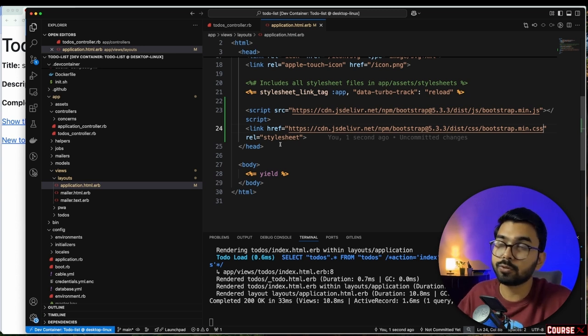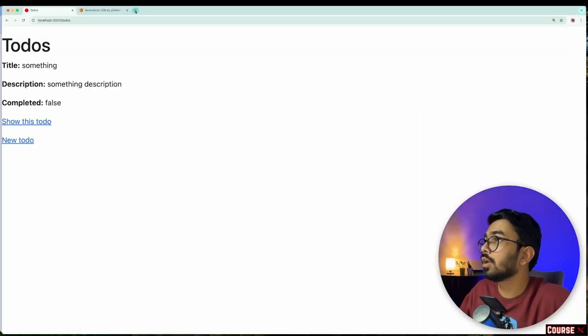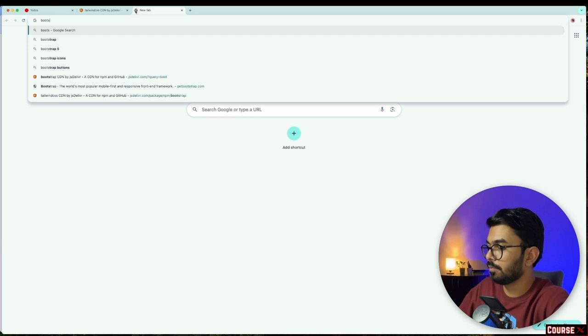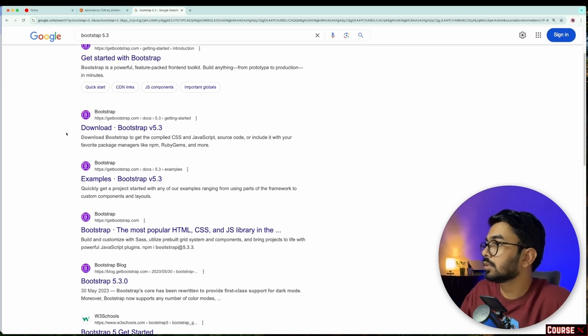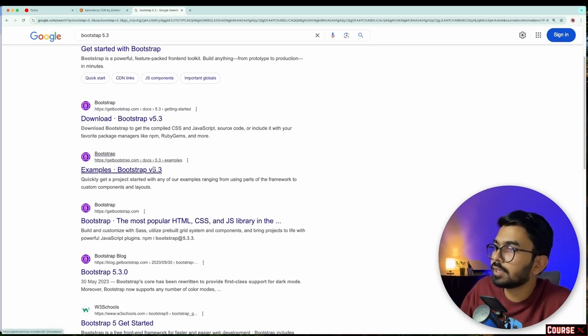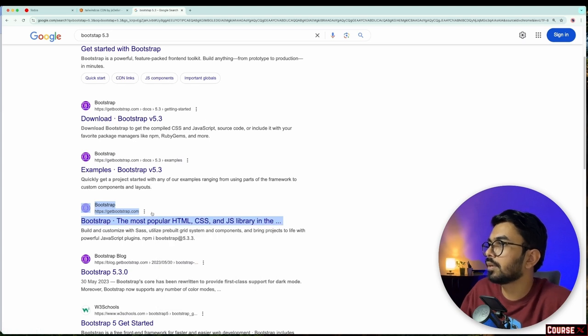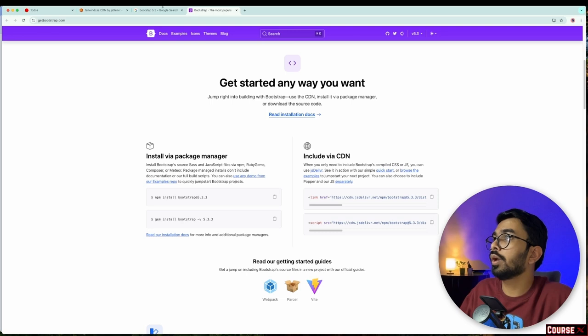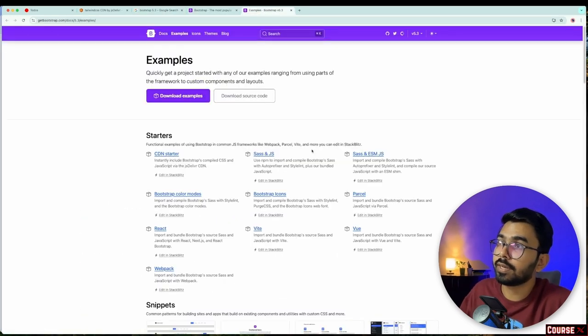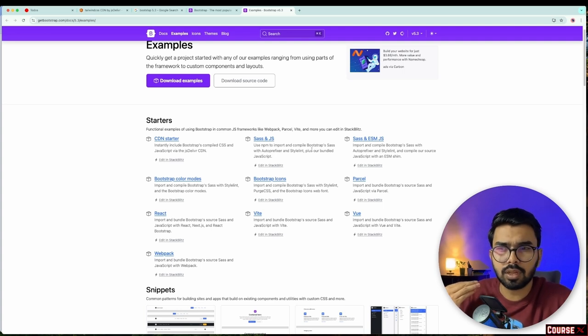So here I'm using Bootstrap 5.3.3. One way is I can go ahead and Google Bootstrap 5.3 and press enter, and I can go ahead with the Bootstrap official website. So let's say I open this one, and I can go ahead with any examples that it provides. For example, I want to go ahead with a Bootstrap 5 table or any format that I want. I can search for that on the official website of Bootstrap.